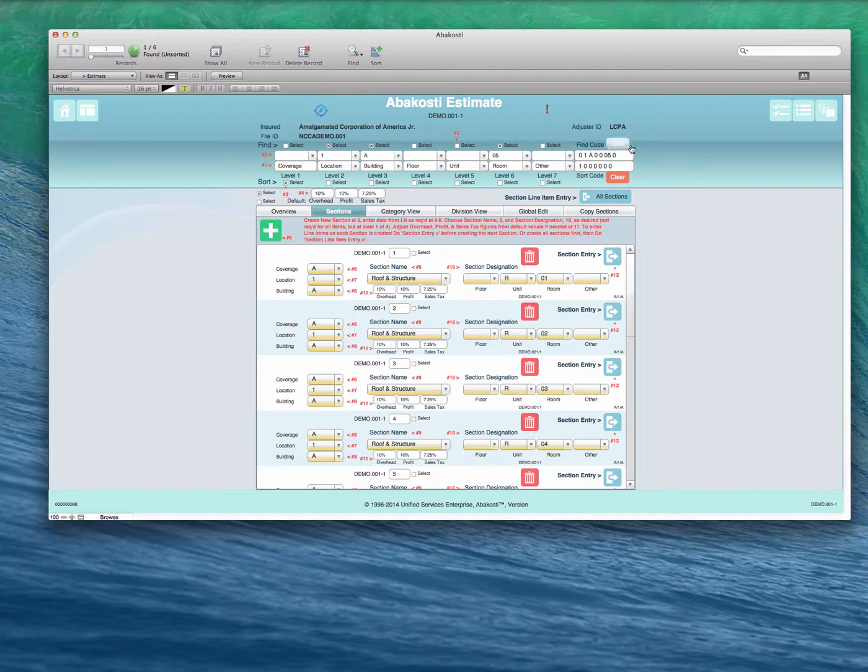In most cases, you're just going to want to leave this blank if you want to view the whole estimate. One place you might want to use this is if you had a loss with both building and contents coverage and damage, and you wanted to do a report or category or division view report of just the building, then you could select it, find it up here, then do the category view or division view and print that out.